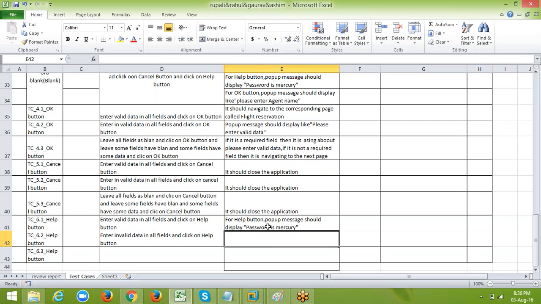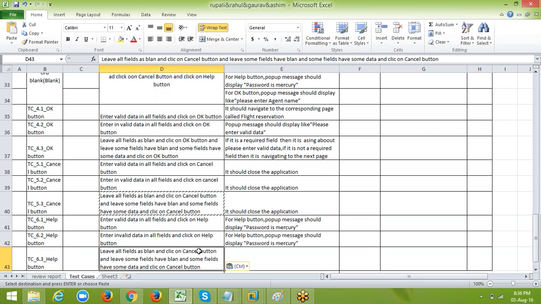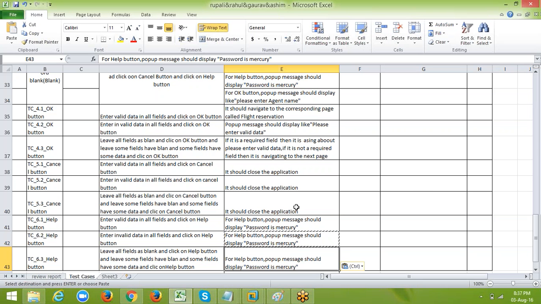Okay. So help button. What happened once you click the help button? Pop-up message should display password is Mercury, right? And after that, leave all fields as blank and click on help button, and leave some fields as blank and some fields with some data and click on help. So what happened? Same thing, in this situation also same thing. Exactly.